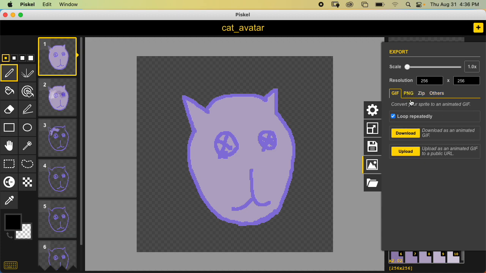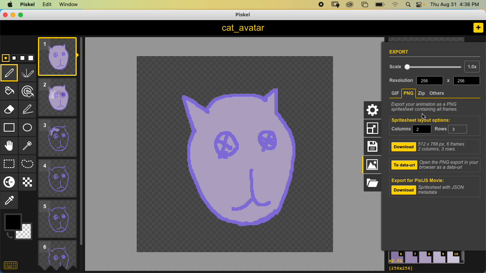For our PNG, we have some different options. We can download a sprite sheet. That's what we're going to use most of the time with our game. It's not really relevant for this particular avatar assignment, but I just want to show you guys what it looks like. So the default PNG is going to say sprite sheet layout options. We don't really care too much about this. You can ignore that. But you can export, you can change the scale.